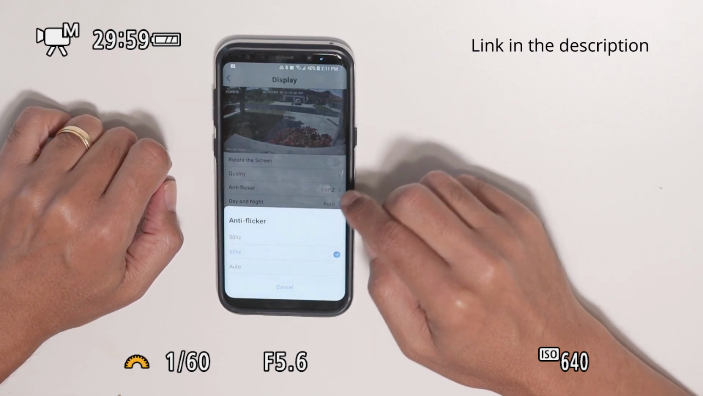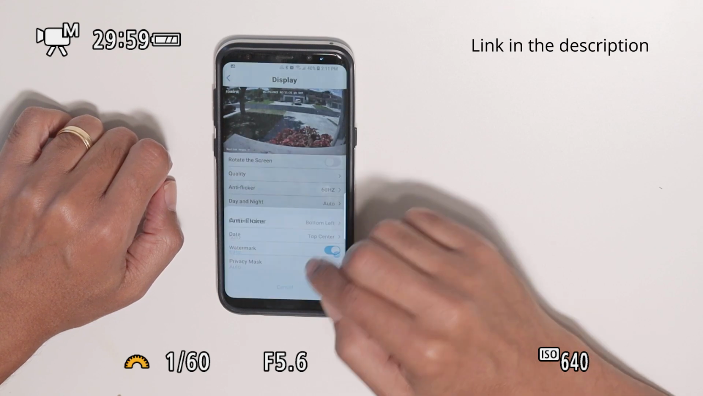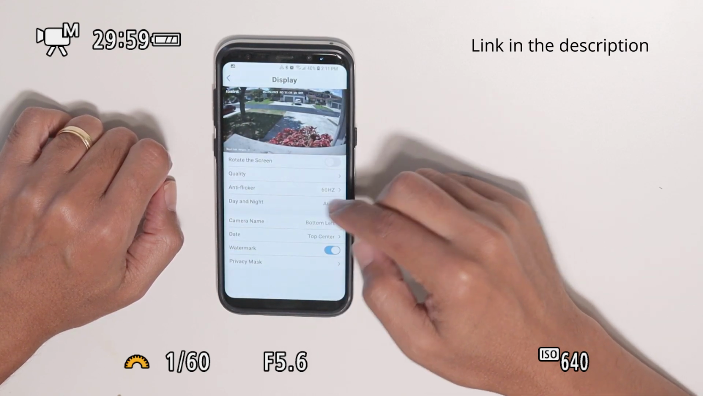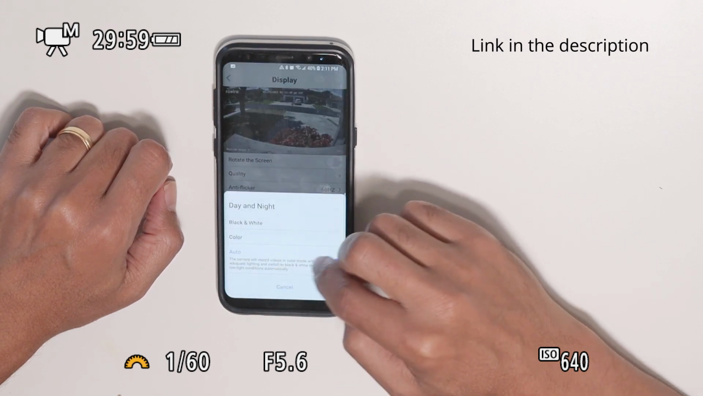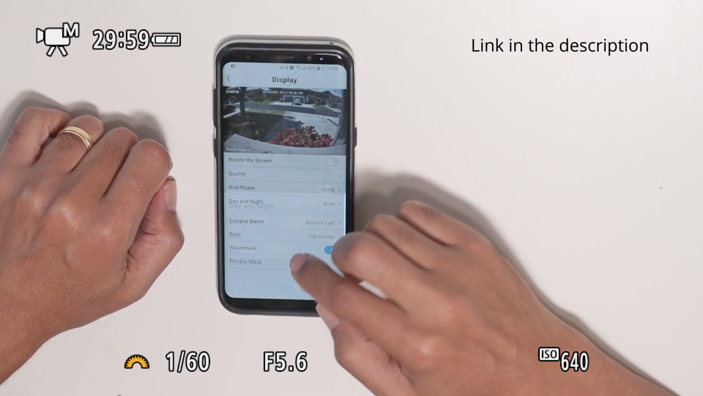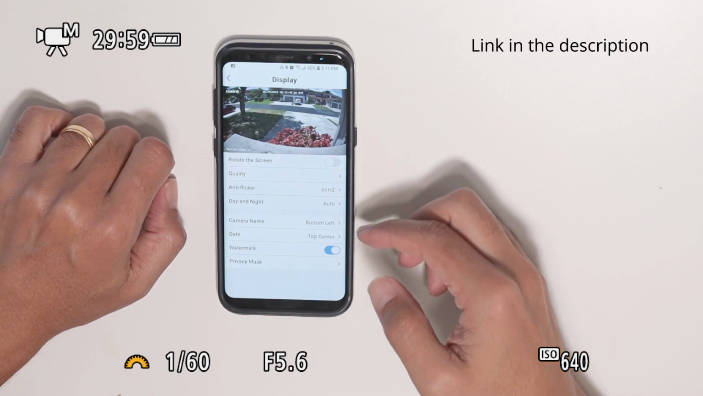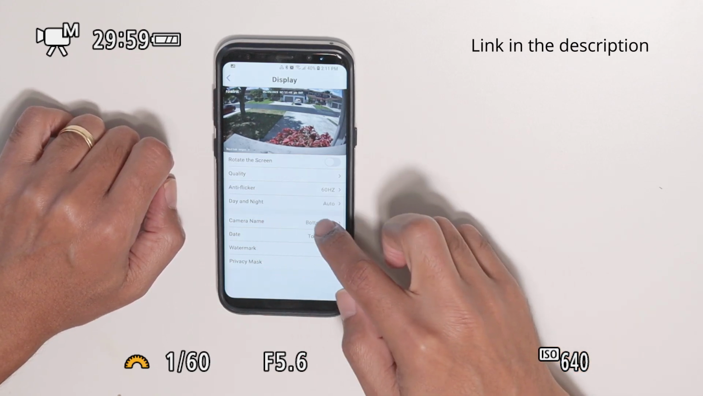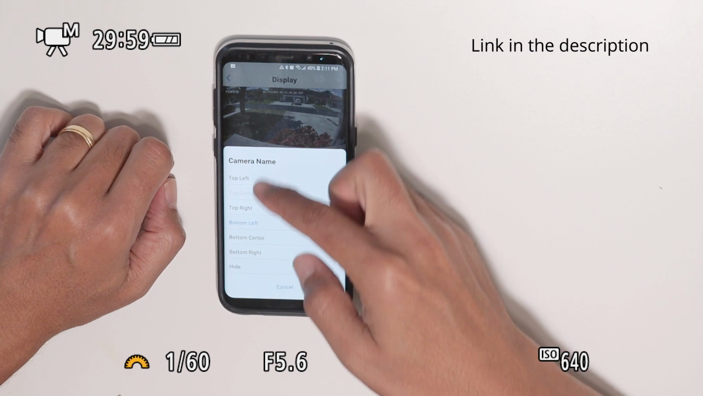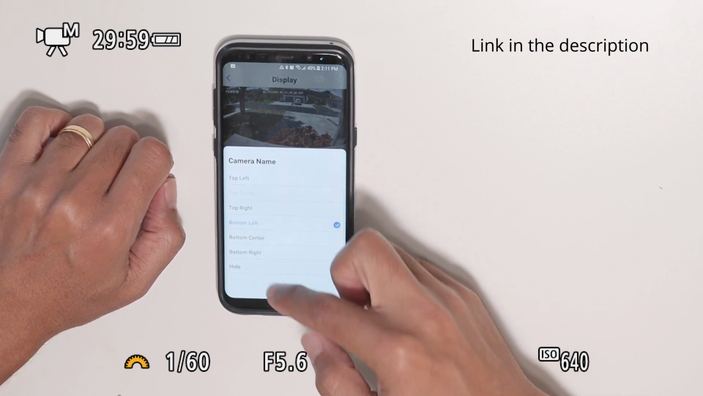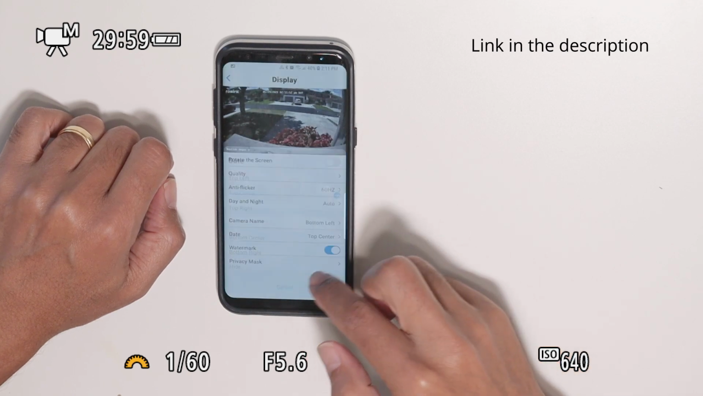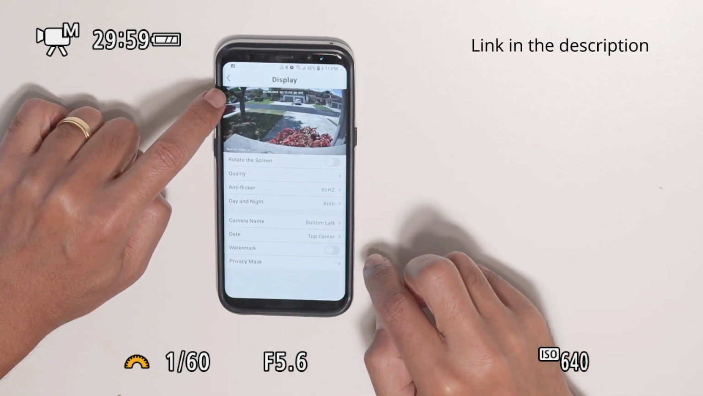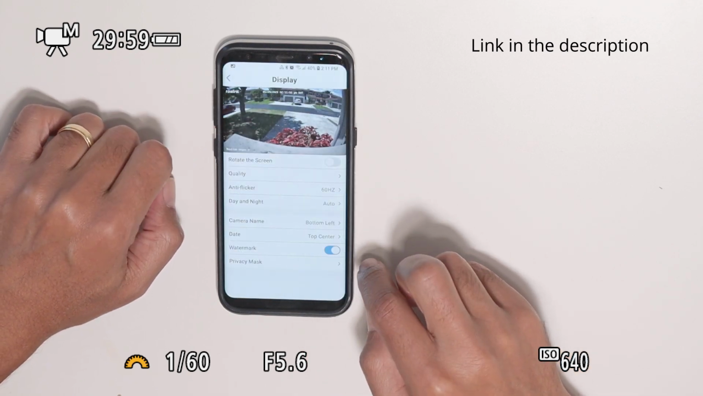And flicker, I can change here 50 Hertz or 60 or auto, depending on the country you live in. Day and night, auto, just leave an auto here. I don't change the color black and white because it's gonna change automatically during the night. And I can also position here the name of the camera, whatever I want, top left, right, bottom, the way I want to, and the same with the date. Okay, and I can remove the watermark here or put it back.